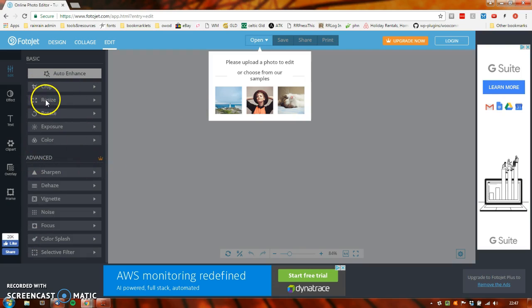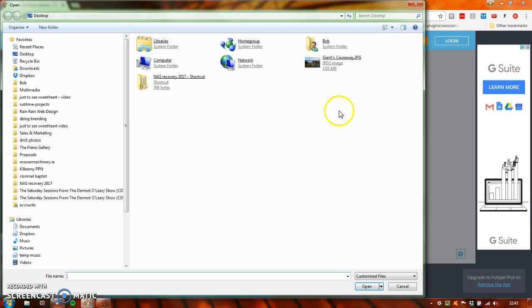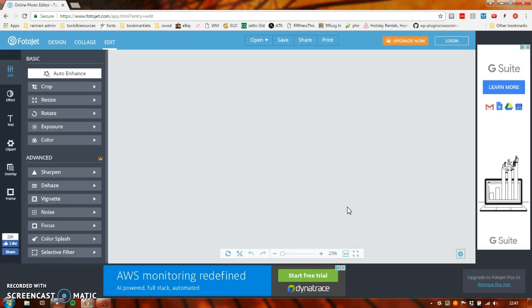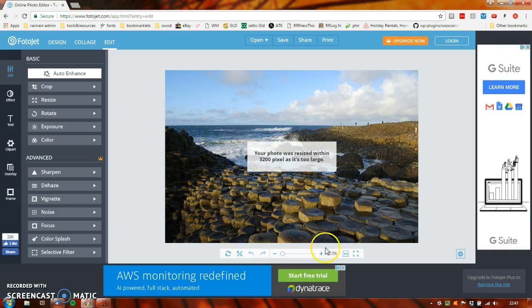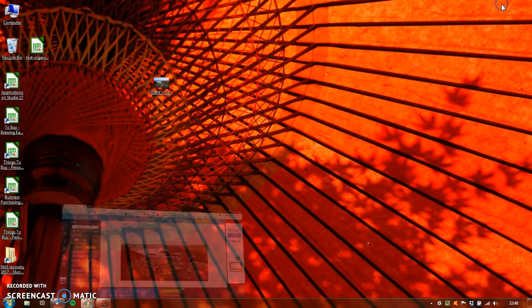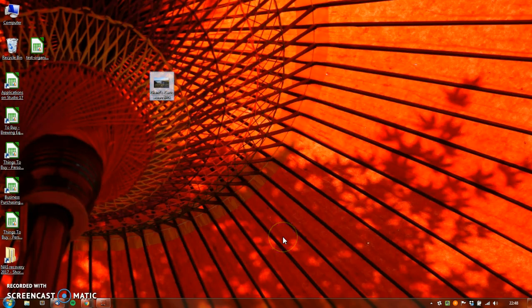So okay, there's lots of stuff to use here, but I'm just going to use the crop and resize. So if I just do open, I can open the image on my computer. I've got an image here of the Giant's Causeway. Now when it opens up, you see it's a bit too large for that, but this is a very big image. It's resized down to 3200, which seems to be the largest image you can handle, and this is the image.